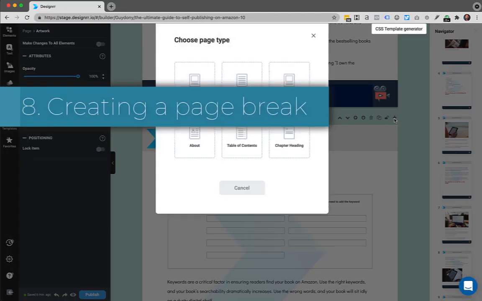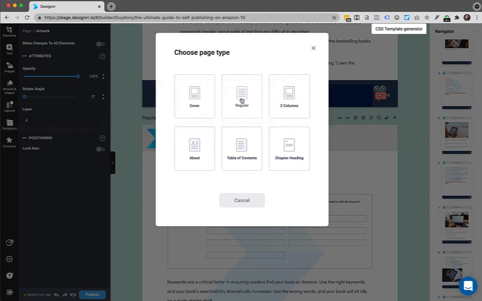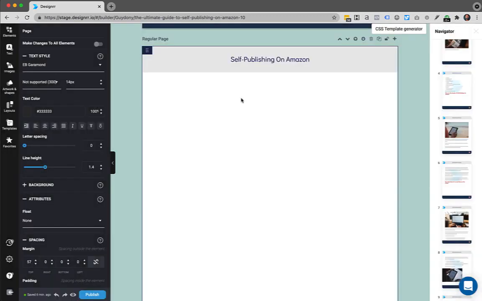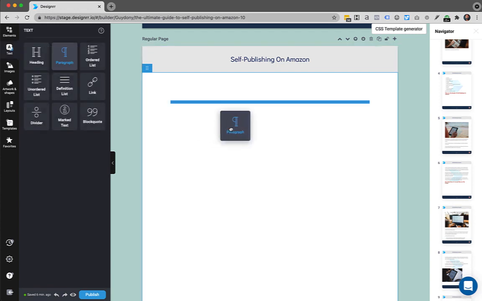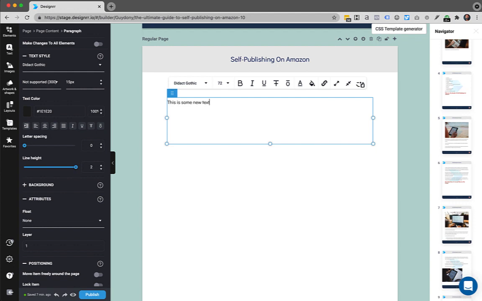So now let's create a page break. So I can simply click on the plus icon above any page and choose what type of page I want to insert. So if I insert a regular page, then this is effectively a page break. And then I can drag a paragraph onto the blank page and simply type over the placeholder and add some text. One point to note is you can't copy and paste into a raw text box. Instead, what you should do is use the insert content feature and select copy and paste. And I'll show you that right now.